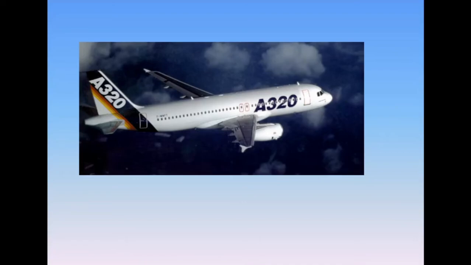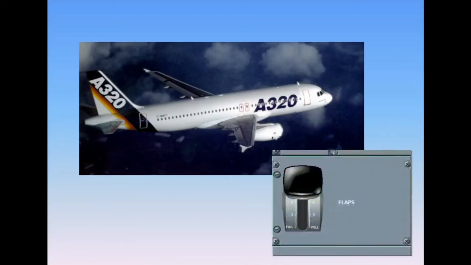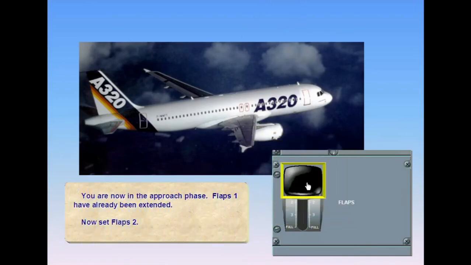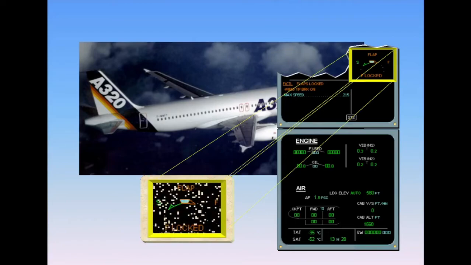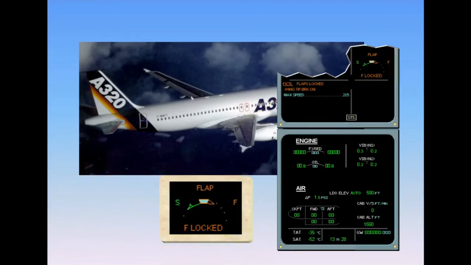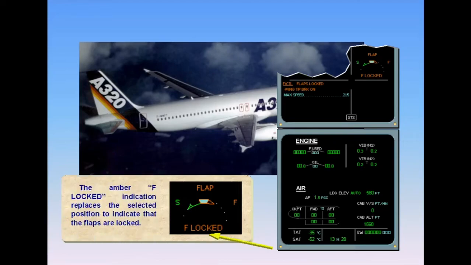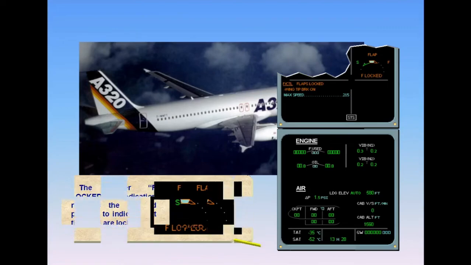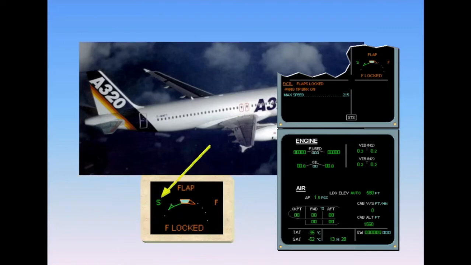You are now in the approach phase. Flaps 1 have already been extended. Now set flaps 2. Notice on the EWD that flap F and the flap triangle have turned amber, indicating that we have a flap fault. The amber F locked indication replaces the selected position to indicate that the flaps are locked. The green S and the green triangle indicate that the slats have reached the selected position.